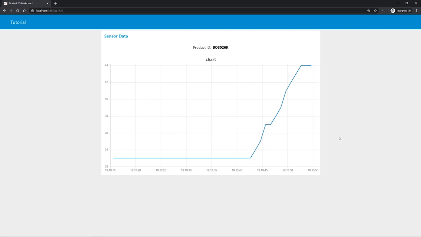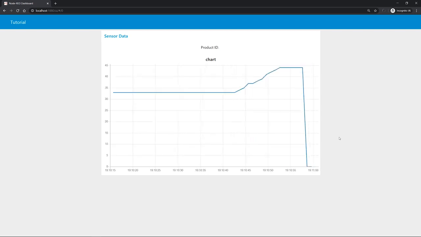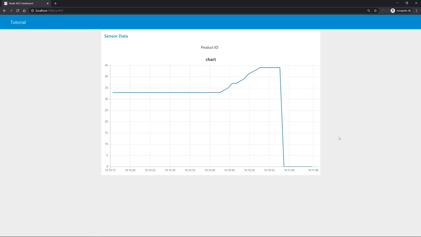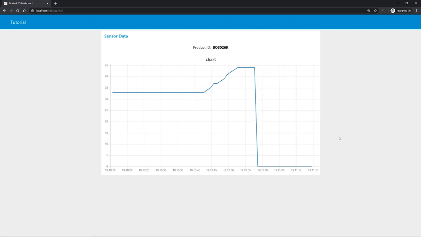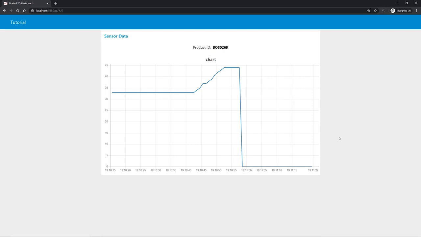So if I unplug the sensor, you see the value decreases to 0, and the product ID actually disappears. If I connect the sensor again, the product ID will be recognized again, and you see that the counter value is being reset to 0. So if I'm going to trigger the sensor again, you can see that the value is increasing.